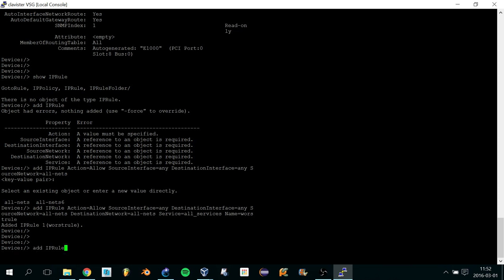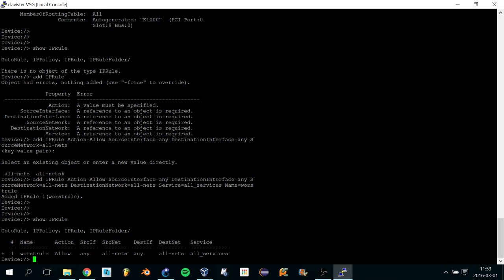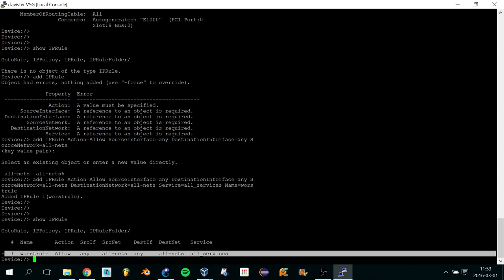So if we press up and press show IPRule, you have the IP rule, which allows any packet from any interface from all networks to any interface to all networks and all services. And this is the worst IP rule you can ever use, because it just makes the security gateway wide open for any kind of traffic. But a lot of times I will start up with this rule and configure my topology to make sure everything's working. And once you see that the topology is working and you can ping from all the devices, then you can take away this rule and start to build up more specific IP rules.